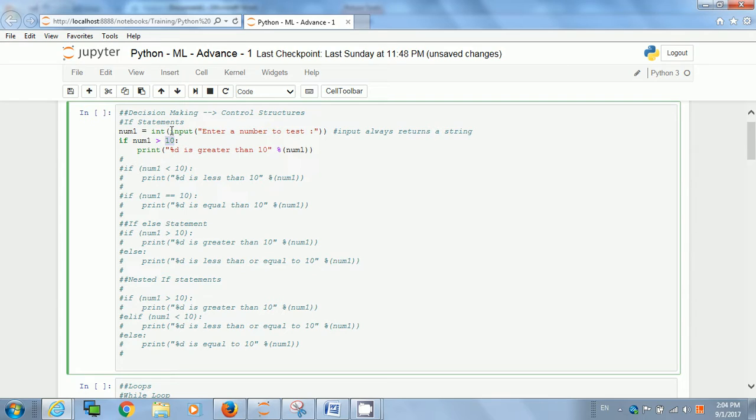To remember, as I had told in my previous video also, the input function always returns a string. So I need to convert the input into an integer by using the int function. The int function takes one parameter and converts it into an integer. So if the number is greater than 10, then do this. Here I don't have a false part or the no part, it's only the yes part, the true part.